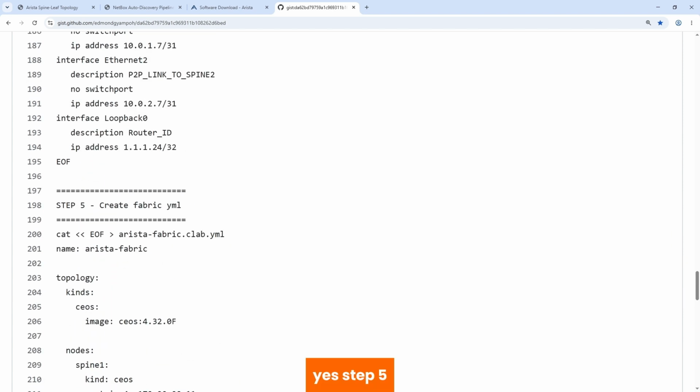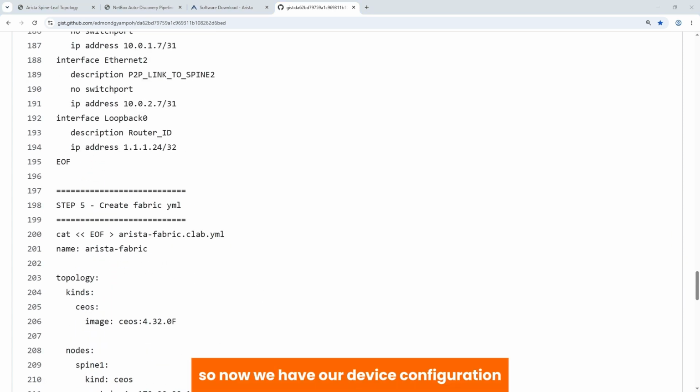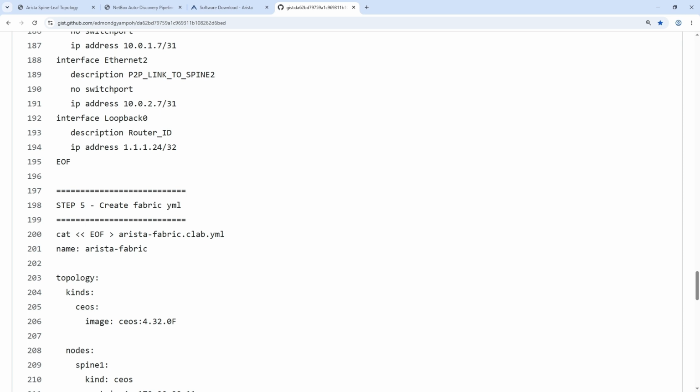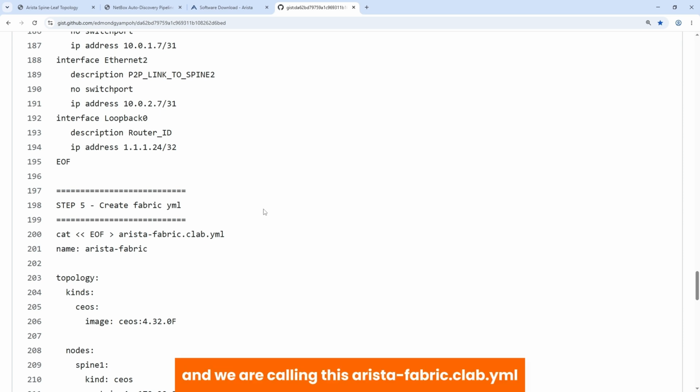Yes, step 5. So now we have our device configuration. In step 5, we are creating the topology file. This is a YAML file, and we are calling this arista-fabric.clab.yaml. This is the Containerlab topology file, the brain of the whole setup.